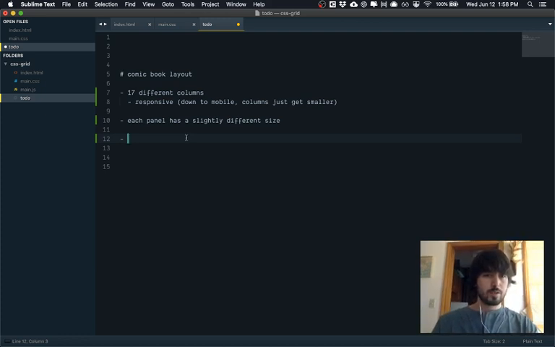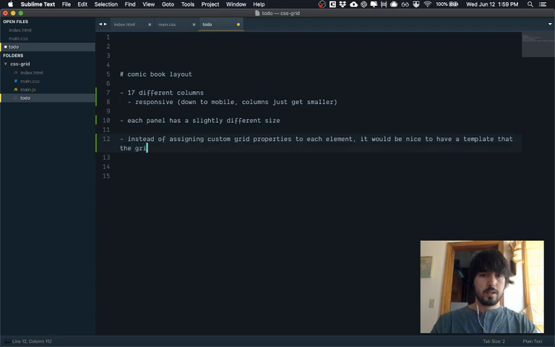Okay, so ideally what we want is a template. So instead of assigning custom grid properties to each element, it would be nice to have a template that the grid items would fit into automatically.